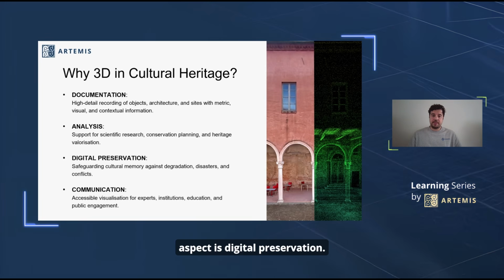Another fundamental aspect is digital preservation. The 3D model becomes a form of digital memory, particularly useful for counteracting the effects of decay, natural disaster, or conflicts. Finally, 3D is a very powerful communication tool. It makes heritage more accessible to expert institutions, students, and the general public.